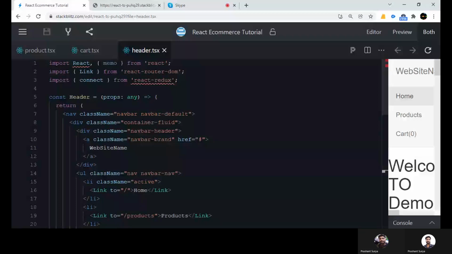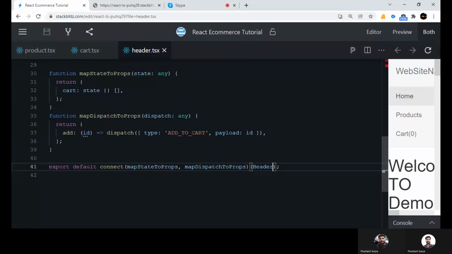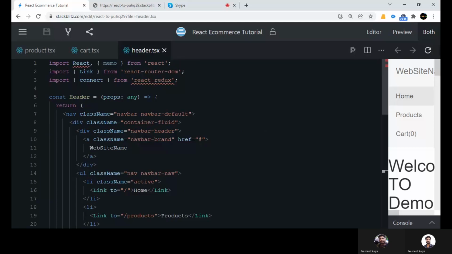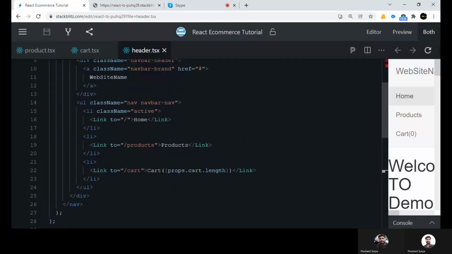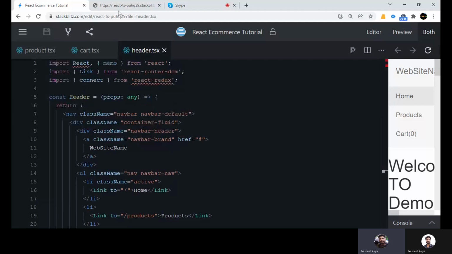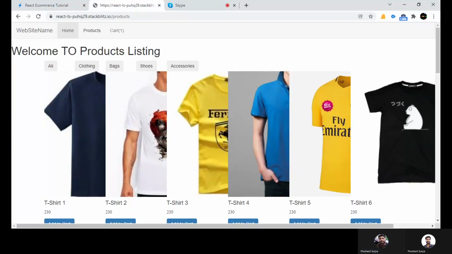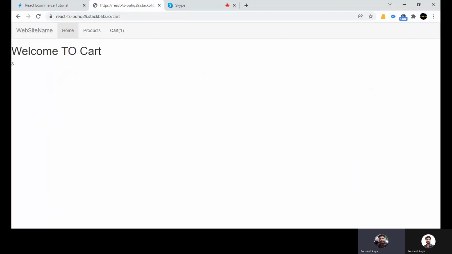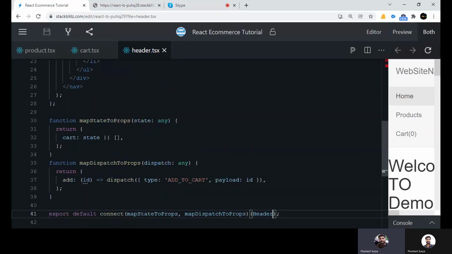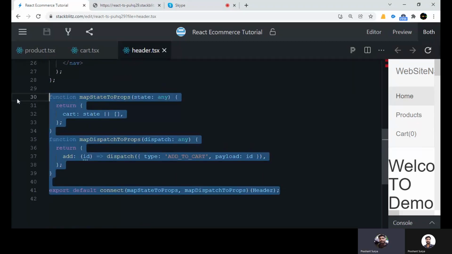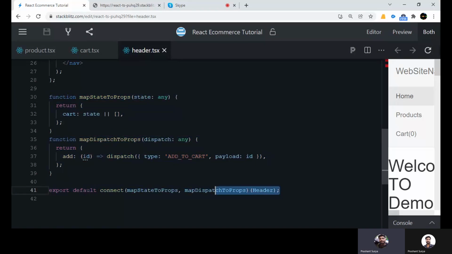Okay, so we have completed up to this, like we have created this cart, and we have the state here. And we have products, and we have cart, we have reducer, and what we have done, we have used the HOC connect to add the state and dispatch inside your current function component.